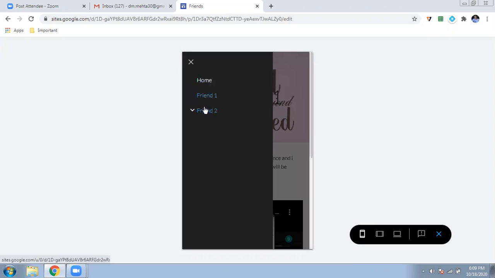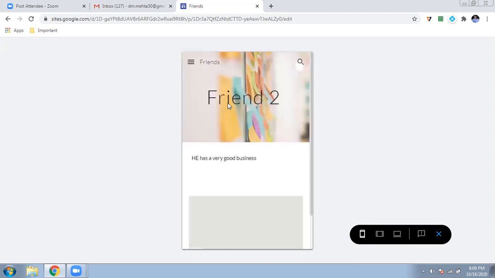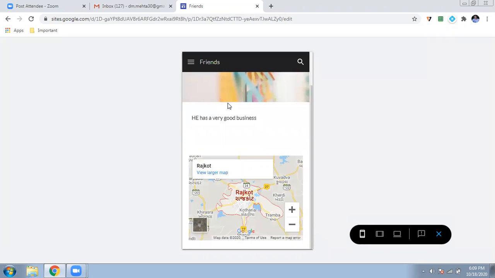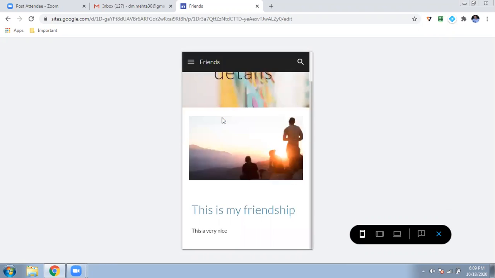Obviously they can go to this also, the friend 2 page number also. He has a very good business, and automatically a map will pop up, and then they will click it and directly reach their destination. Very good. Further details, obviously they can go to the further details and find out what the things are.